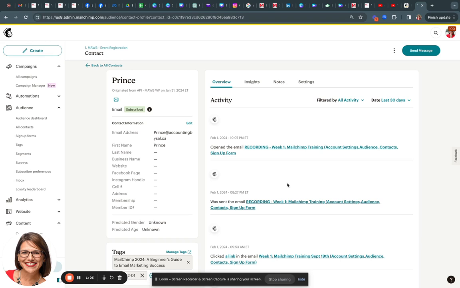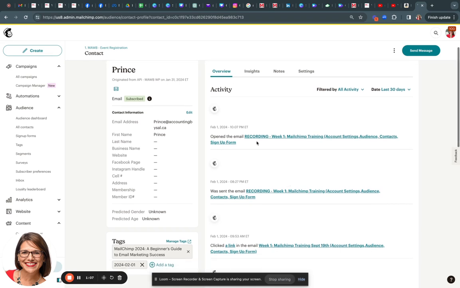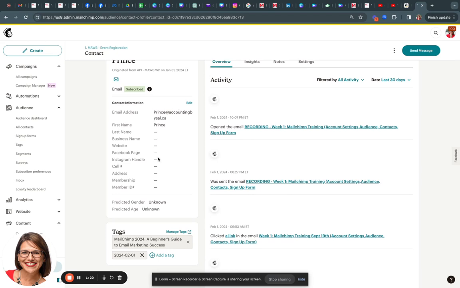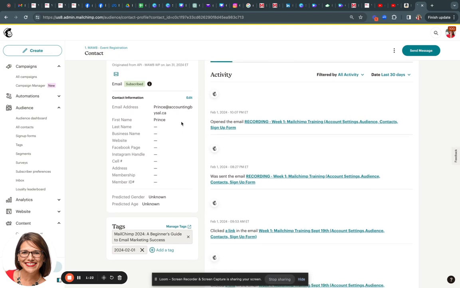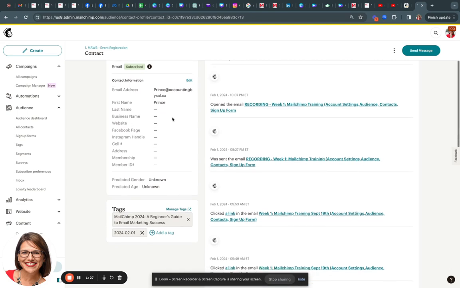And when you open the contact window for this person, you will see on the left-hand side the contact information, their status, subscribed, unsubscribed, non-subscribed, cleaned, for example. And then you will see their contact information. If you need to make any changes to that, you click the edit button and then a window will open to allow you to make changes.